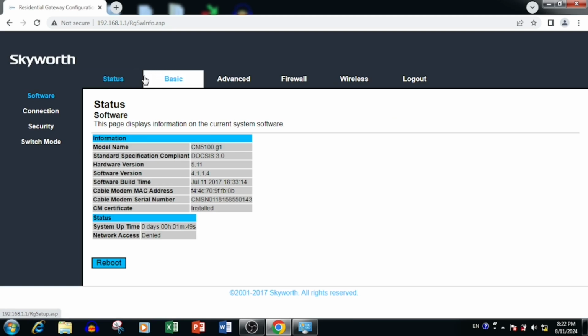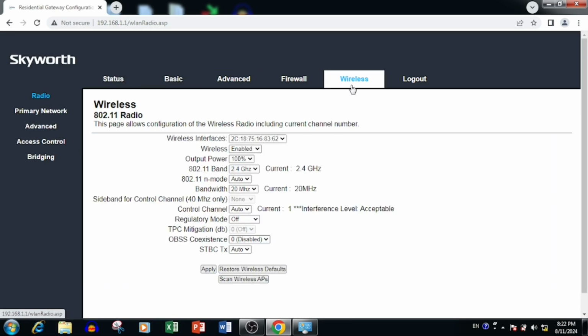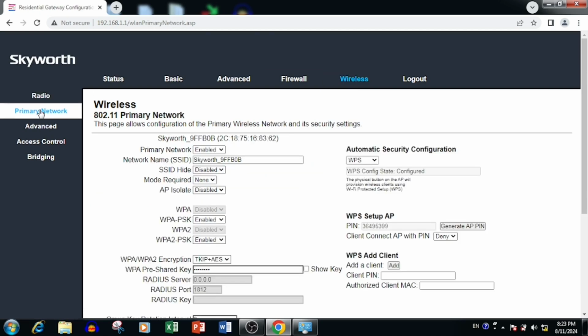For changing the wireless details, wireless name and wireless password, select the wireless, then select the primary network option. If it is enabled, we are able to see the wireless and we can connect to the wireless. If you want to change the SSID, here we are able to change the SSID name. For this purpose, we need to select network name or SSID.